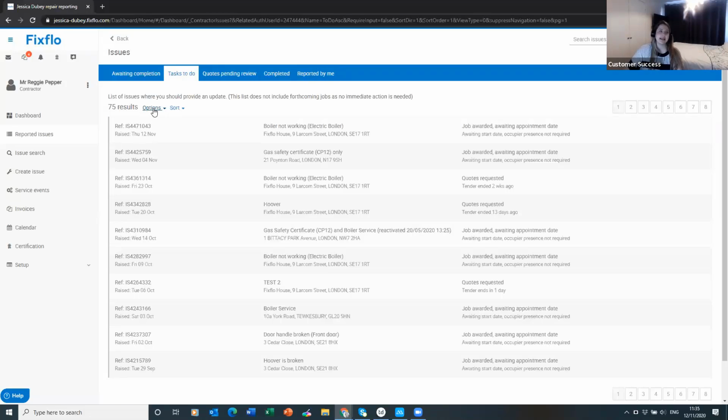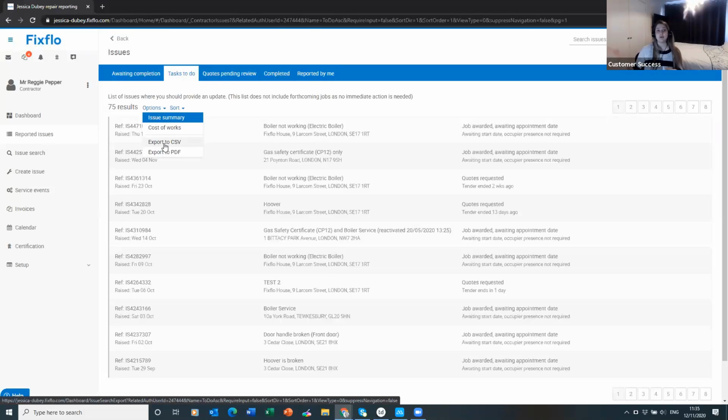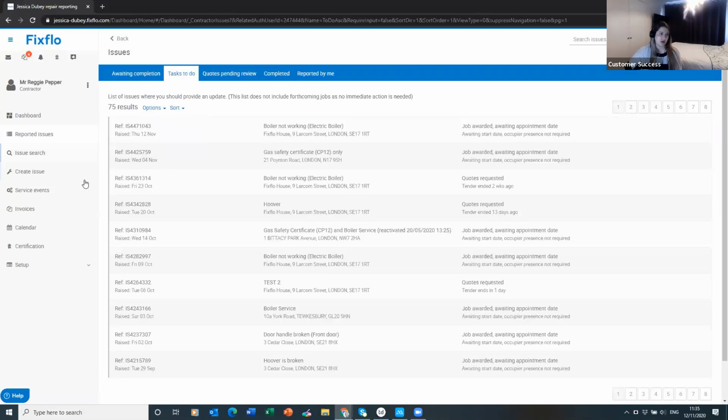And just to let you know, there is this little options button on the contractor side where they can in fact export these tasks or jobs to a CSV, so an Excel document, or a PDF as well. So they can do that if they would like to. Issues can be created as well. So contractors can create jobs if they see a job when they are going to a property.